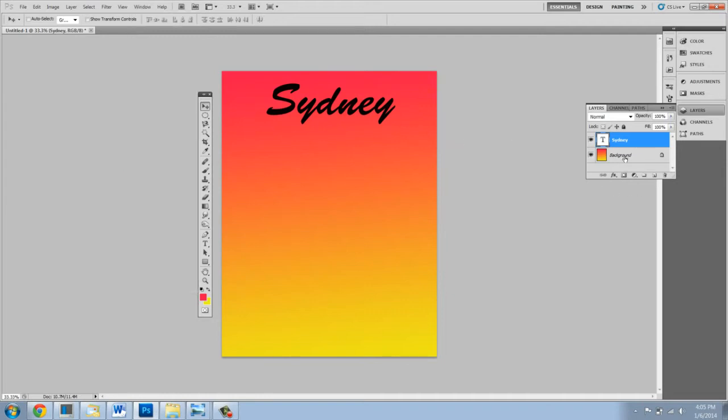Now these are my two layers. Right now I have a background, and it shows me what the background looks like, and then I have this layer here, which is a text layer. This T tells me it's a text layer, and it also tells me what text is in that. Okay, so it says Sydney. What I want to do now is create a shadow for the name Sydney, and this will make it appear as if the letters are floating just a little bit above the surface of the paper.